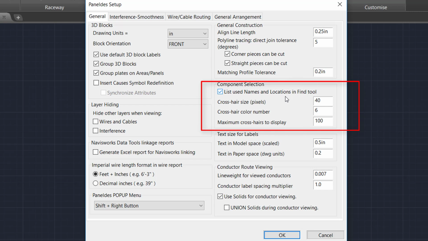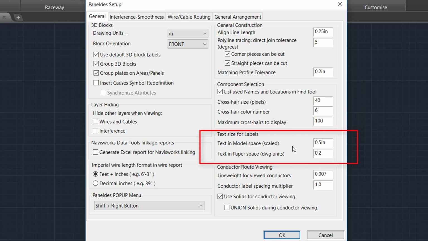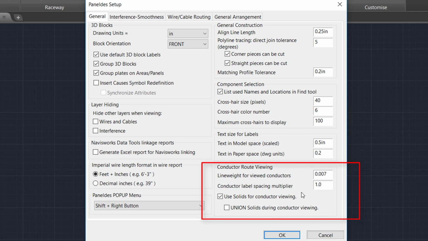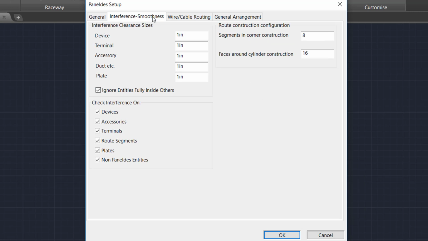Component selection. These controls allow the Paneldes user to set the crosshair size and color number when using the Paneldes query and selection tool. Label text size can be set for route viewing and for cross-section drawings. Conductor route viewing modes are discussed in the Route Preferences tutorial. We will now move to the second tab page.